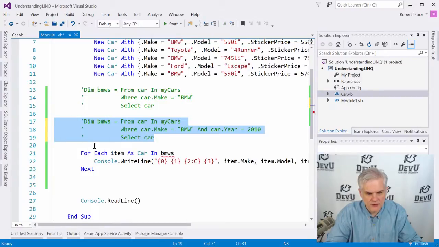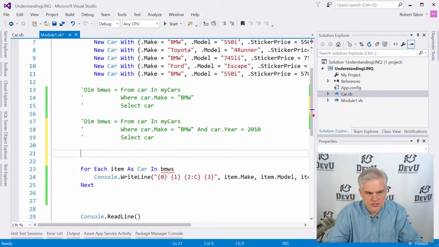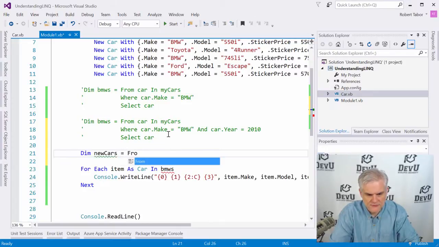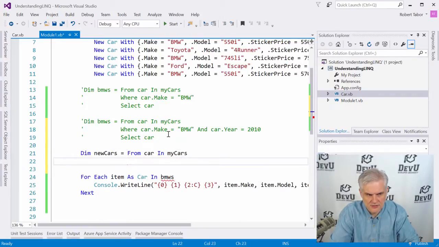What if we look for just those newer cars? So let's start off by going Dim newCars equals From car In myCars, Where car.Year is greater than 2009.